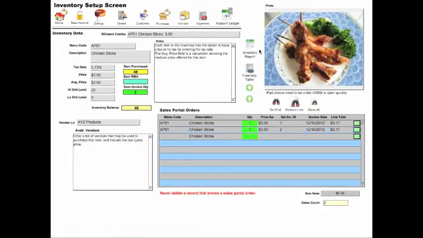There's also an inventory report in this screen and an inventory table to see what all the items are in your menu structure. This section down in here is every time an invoice is done for this particular meal item or an inventory item, it will automatically tell you what the date was, what the cost was that it was sold at, what the item is and its menu code, and what the total sum of the invoice was.